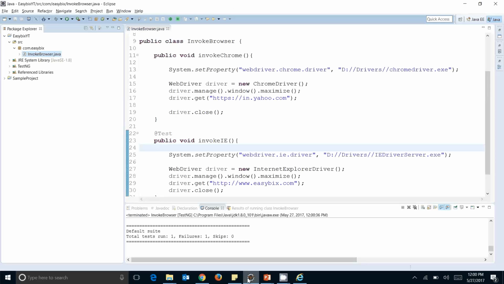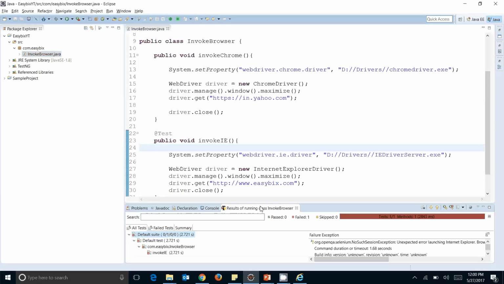But it is not inserting any URL. So let me check. We have one failure. Let's find out the reason. Unexpected error launching Internet Explorer. Browser zoom level is set to 125% and it should be set to 100%.